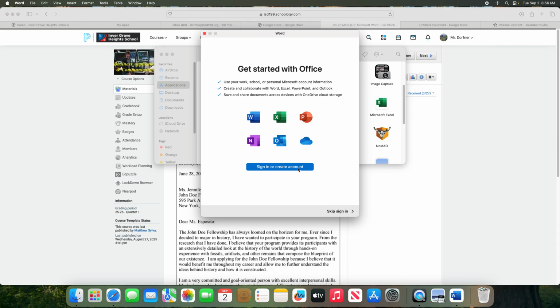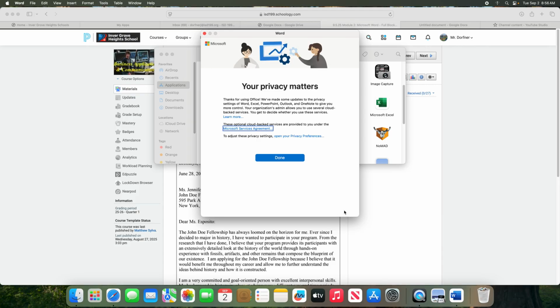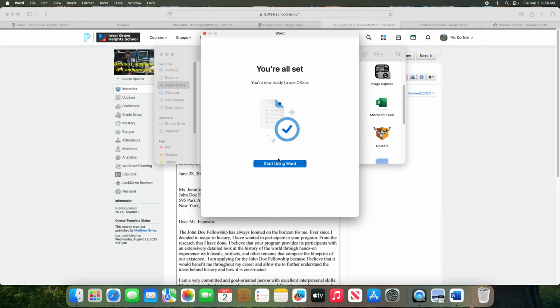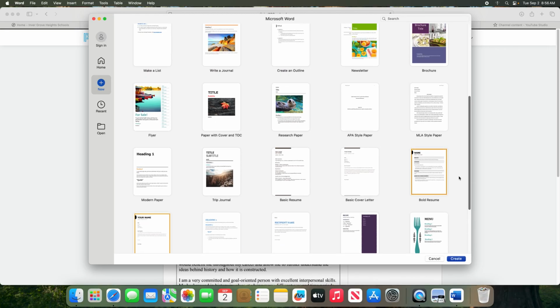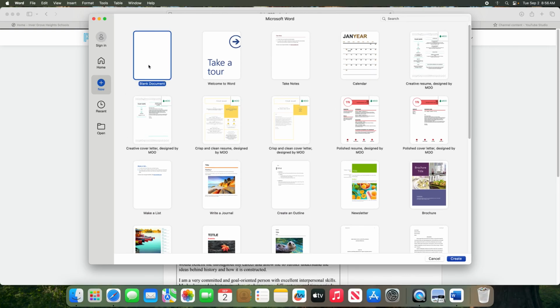Okay? Then we're going to get this little pop-up window, Get Started with Office. We don't need to worry about this, so we can skip the sign in. You can click Done, and then we're going to click Start Using Word. Now we got a bunch of pre-formatted documents that we can choose from. You are choosing Blank Document, and then you're going to click Create.